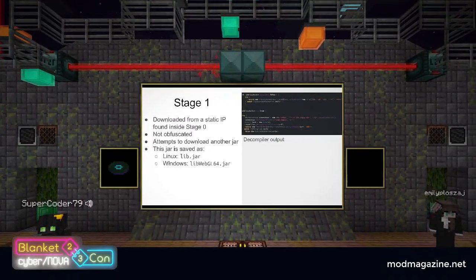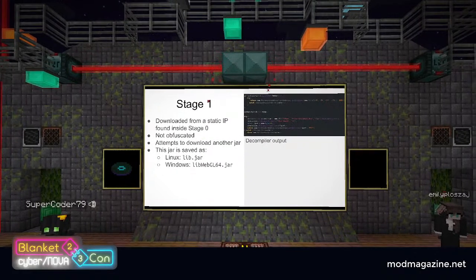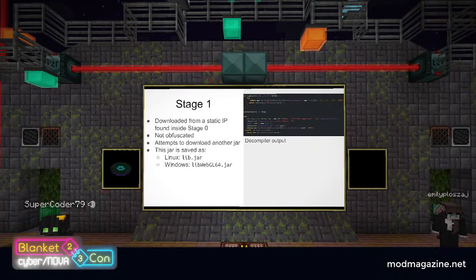When the subsequent stage 2 does get downloaded, it is saved to disk with an otherwise unassuming name. On Linux, this is called lib.jar, and on Windows, this is called libwebgl64.jar.